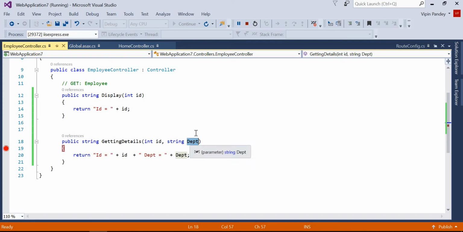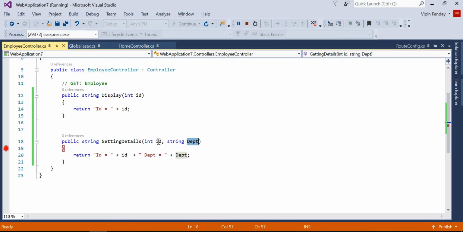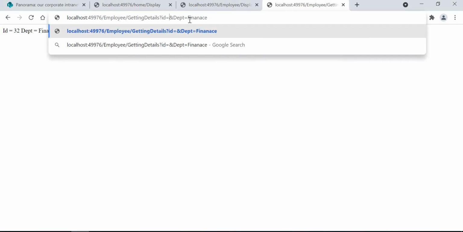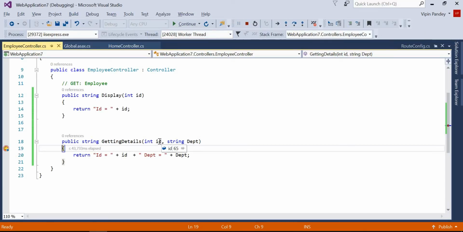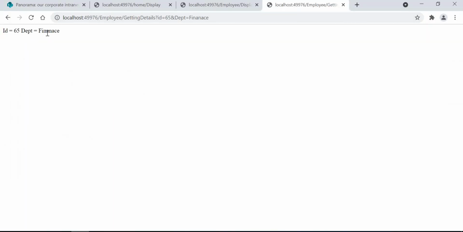Whatever we are passing in the query string, all these parameters are being mapped into the id and department parameters. But remember one thing: these parameter names in the URL should exactly match the ones we are taking here. If we are passing id and department, exactly these parameters should match, and only then will it bind the data, otherwise it will throw an error. So this time, by passing id, let's suppose 65, and pressing enter, the id is getting 65 and the department is finance. So the output will be id equal to 65 and department equal to finance.